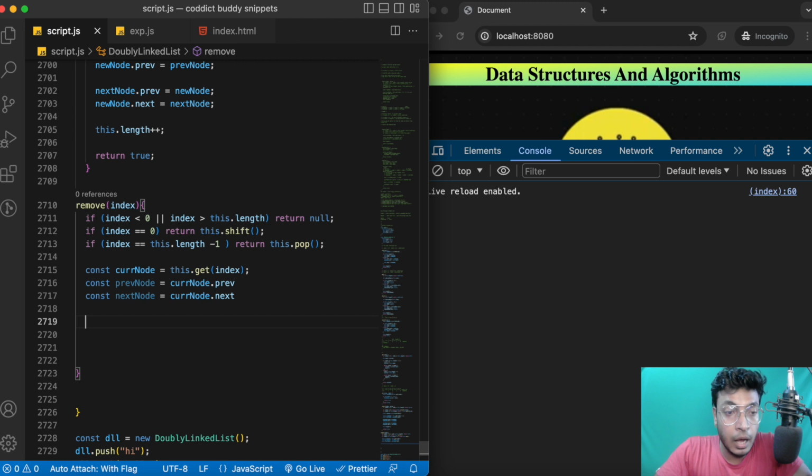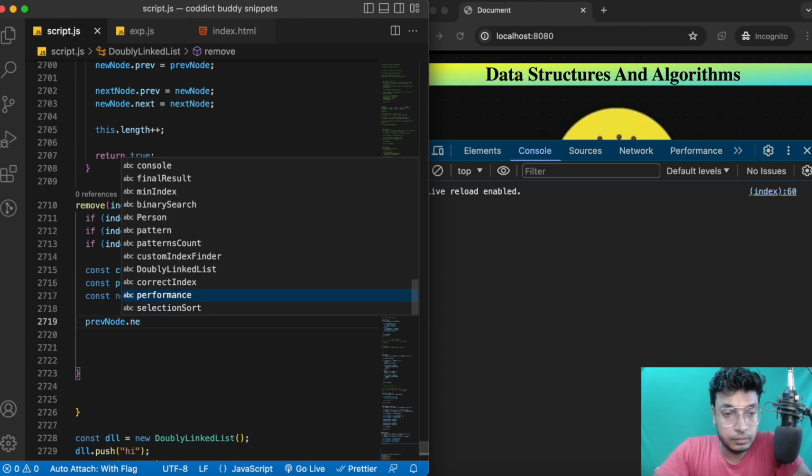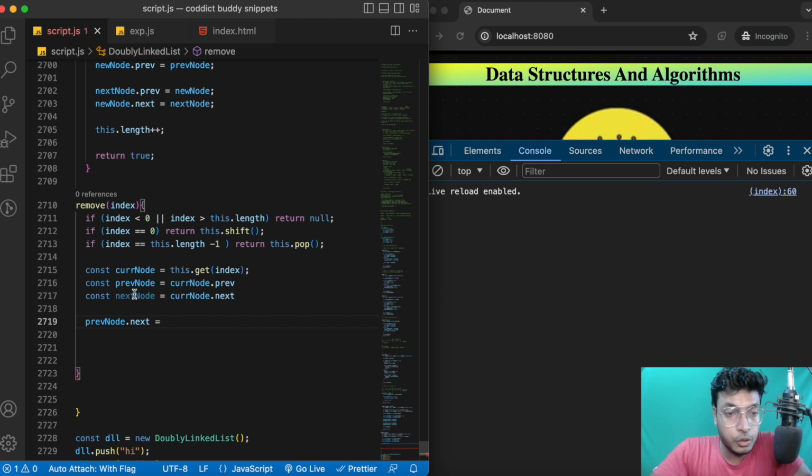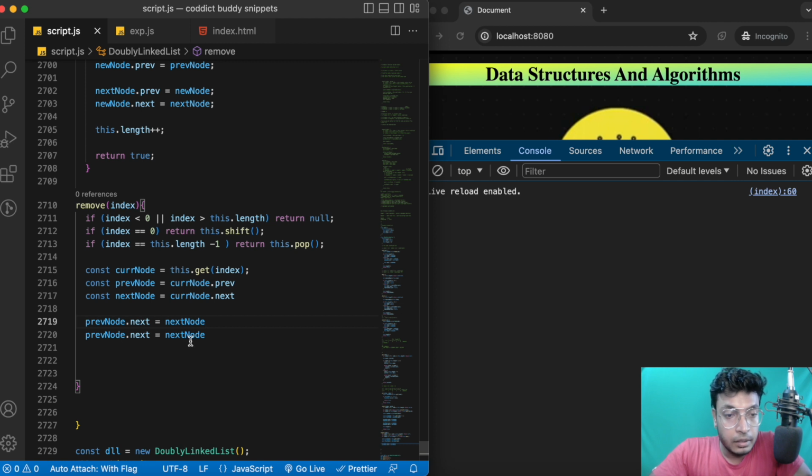Now in order to remove this node, what we have to do is simply set previous node dot next to this next node. Okay, let's do that first. Previous node dot next, we are going to store the next node. And in the same way we have to store next node dot previous. This one we have to store. I'm making a lot of mistakes, I don't know why.